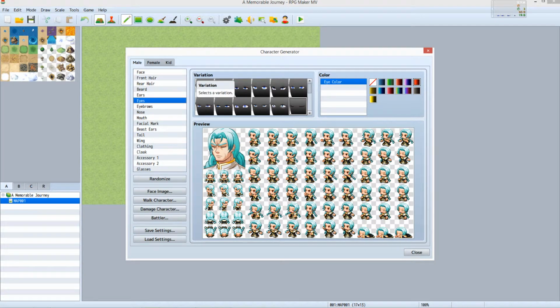To round out the explanation of the character generator window, variation is where we can choose from the different variants of the selected item in the parts list. Color allows us to independently set desired colors for each part. And preview is where we get to see all of the graphical elements associated with the character.